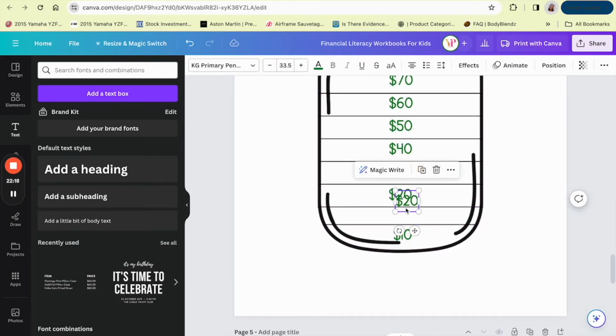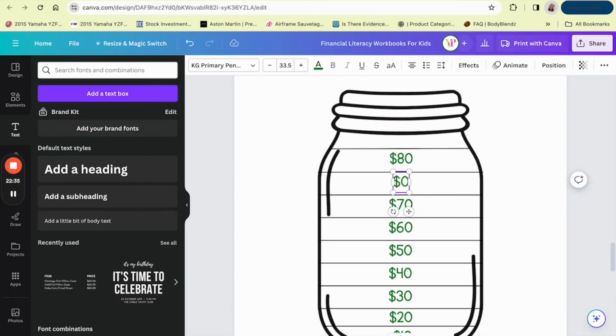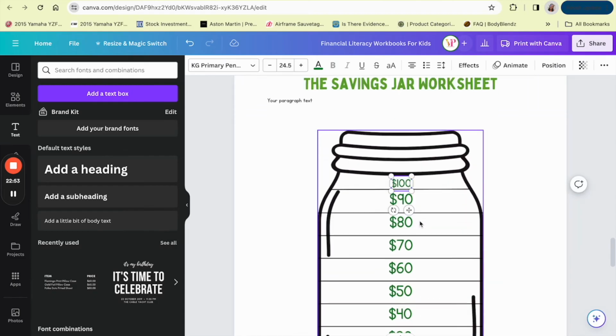So that would be 20. This would be 30, 40, 50, 60, 70, 80, 90, and then 100. So 100 is going to have to be a little bit small so that it'll fit. And there we have our savings jar worksheet.